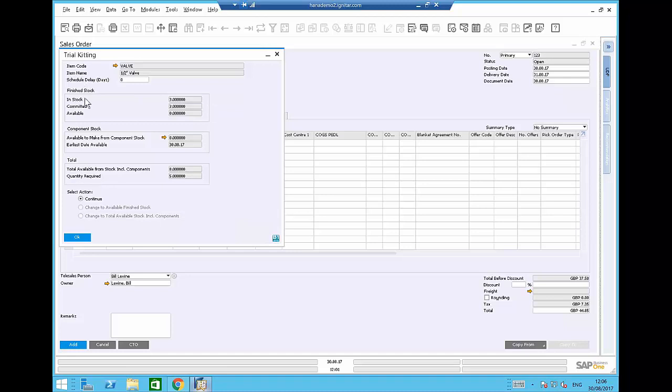So we can see here from finished stock for this item, we already have 3 of this item in stock. But these 3 units have already been committed, maybe on another sales order, maybe on a production order for a larger item that involves valves, whatever it may be. In essence though, we don't have any of this available.